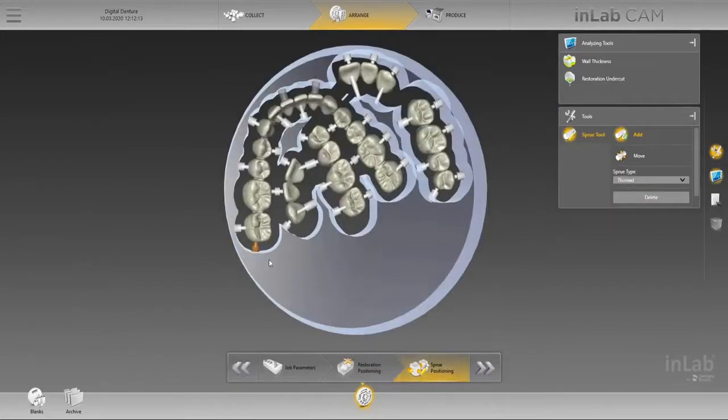Various types of sprues are available: thinned, wide-thinned, cut, and not thinned. When all sprue points are correctly defined, click Next.